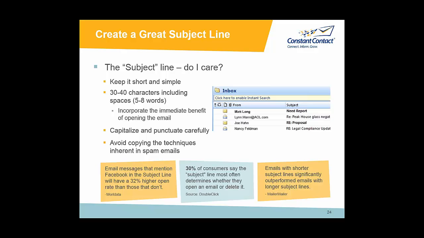A couple of weird things. Email messages that mention Facebook have a 32% higher open rate. 30% of the people that get an email say that the subject line determines whether they open it, and emails with shorter subject lines outperform emails with longer subject lines.